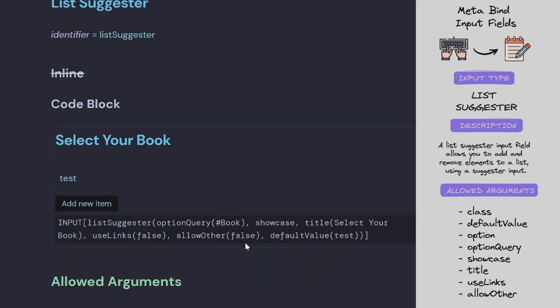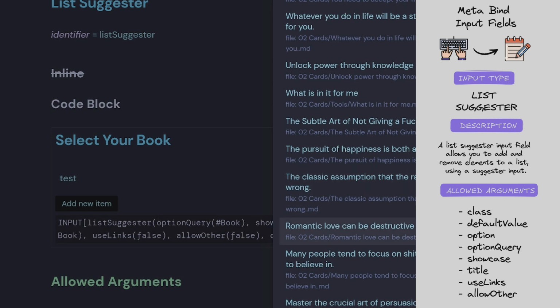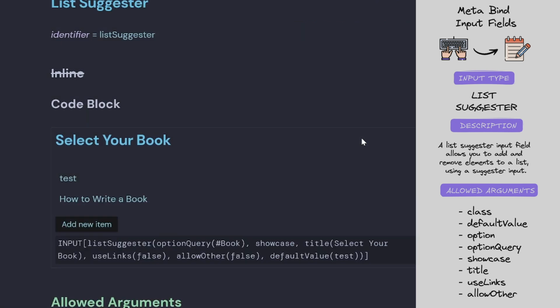So let's have a look at that. So we have our title, which is select your book. We're showcasing the code block. We've got the option query as books, and we can see that the default value is test here. So it's already added test for us. Allow other is set to false. So if we select add new item, it queries our book tag again. So anything with the book tag, we can select this one, how to write a book. We can see that use links is false, so there's no link to it. We can see it, we haven't bound it to a YAML property, so it's not going to save.